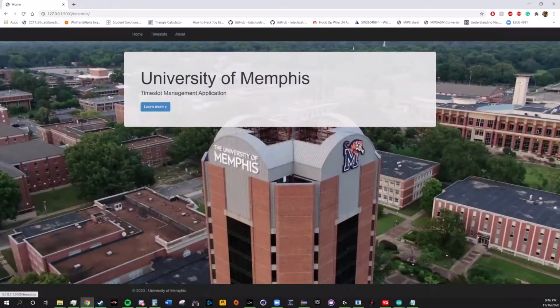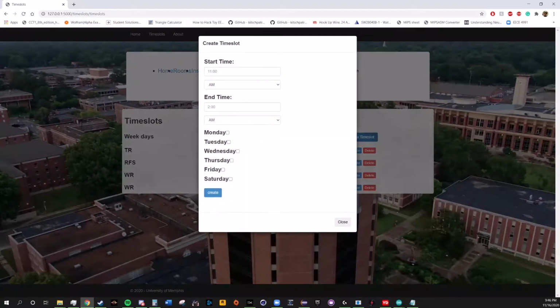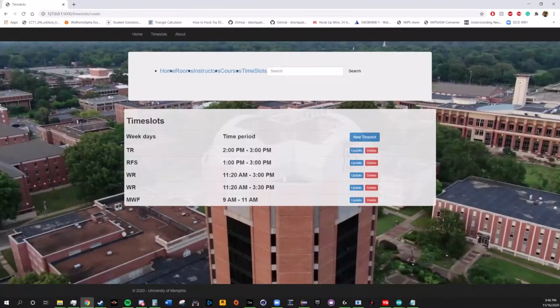So we can go to the time slots by clicking on time slots there. If you click on time slots here, you'll see the list of time slots, and if you want to add a new time slot, you can just go to this button where it says new time slot. From here, you just select the days that you want. Let's say Monday, Wednesday, Friday, 9 a.m. to 11 a.m. Create, and you'll see that it appears right here.